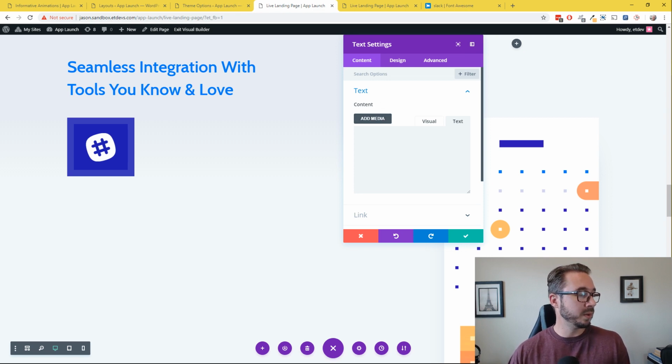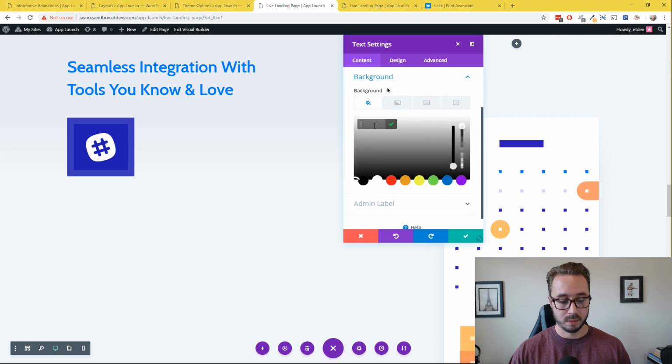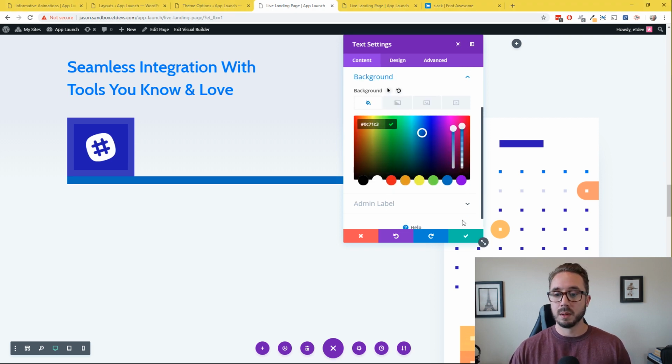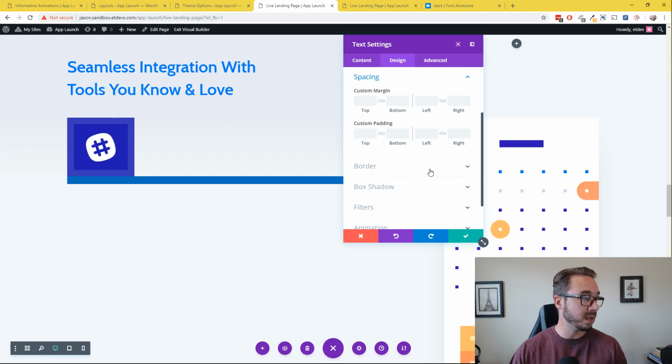All right, so how do you do this? Basically, we're going to add a background color. We're going to add this Dodger blue here. And then we're going to create the spacing of our text module using padding. And I'm going to give it a custom top margin.